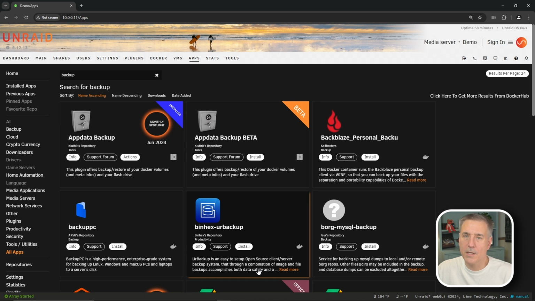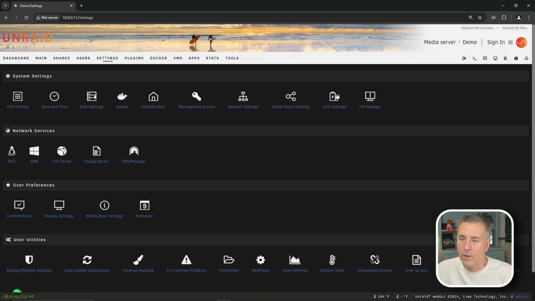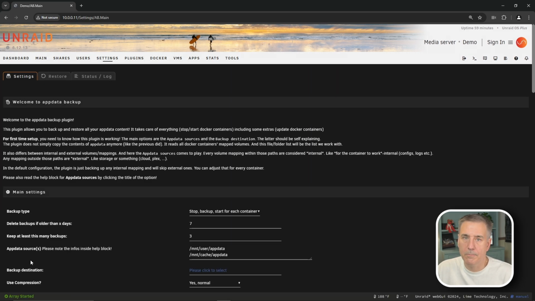All right, now let's go on to the setup and the use of Appdata Backup. So let's go up to Settings, and we're looking for Backup/Restore Appdata, which should be under the User Utilities near the bottom. Go ahead and open that. Under backup type, you've got some different options here. The default one is stop, backup, and then start for each container. You can also do stop all containers, back it up, and then start all the containers.